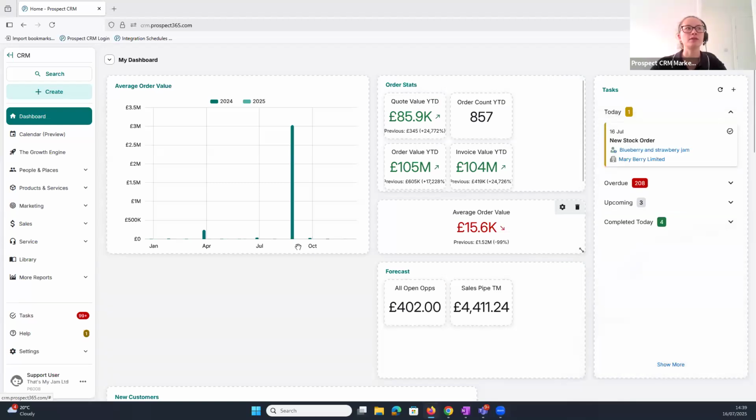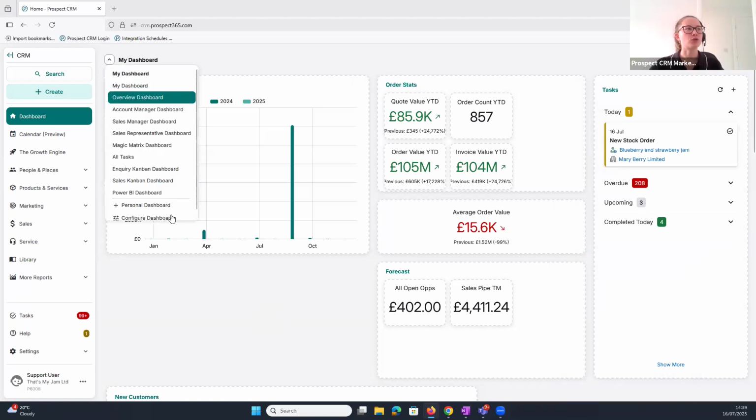But this feature was released at the same time as our UI redesign. So if your CRM looks like mine, then you will have this feature. You can get there by using the dashboard drop down. You should see personal dashboard, and on the overview dashboard, you should see edit. Yep, this is all released live. So any problems, do let us know.